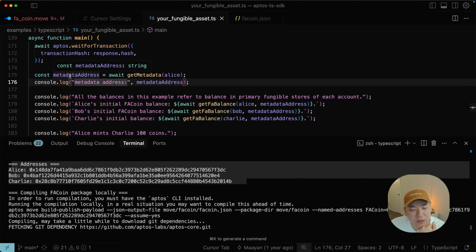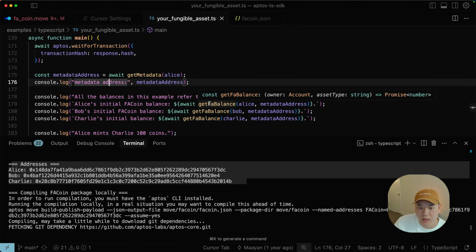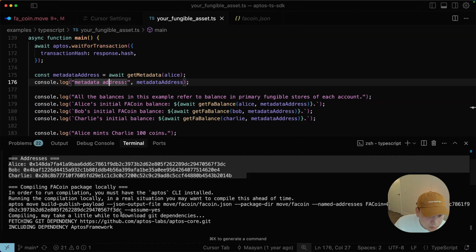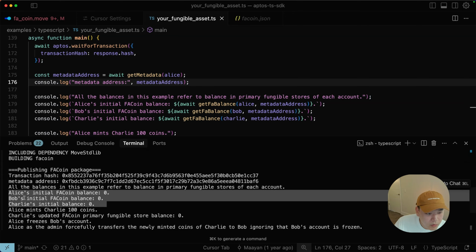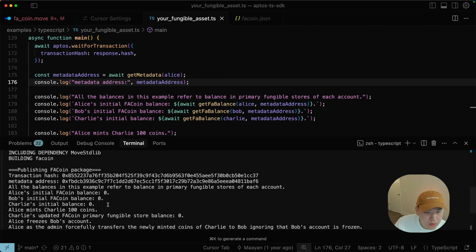Okay, so the metadata address is the address of the FACoin object. Got it, that makes sense. Then we're calling the get FA balance function that we defined above to get the FACoin balance of Alice, Bob, and Charlie. And let's see that in the terminal. Okay, so all 3 accounts currently have 0 balance of the FACoin that we created. Well, it would be the blue whale coin that we created.